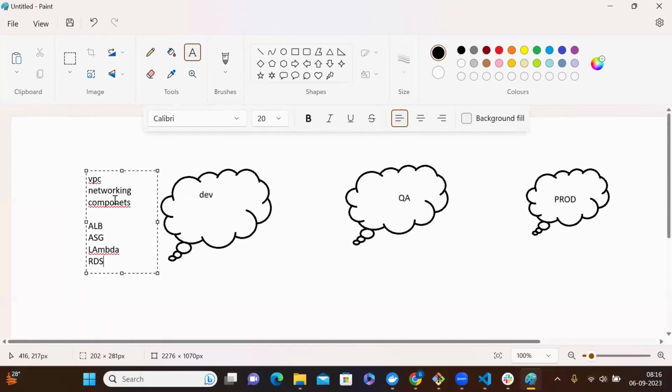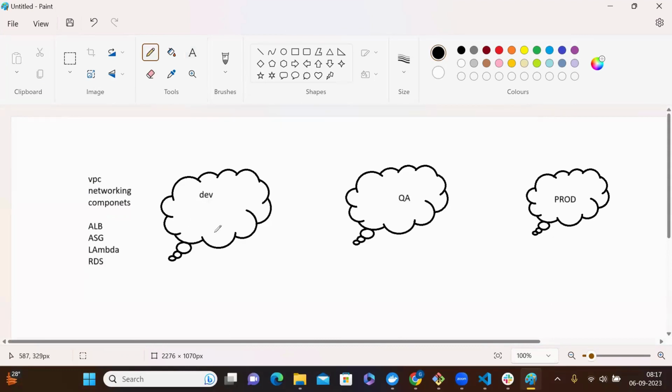So creating one resource in one account is very easy, but if you have to create these multiple resources in multiple accounts and you need to manage them, it is a long list of resources which I have mentioned over here, but it could be more than this. So if you have to create these resources in all of the accounts, then it will be a bit challenging for you to do it manually.